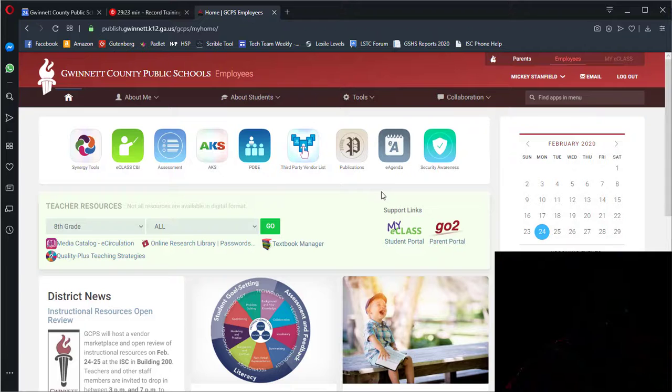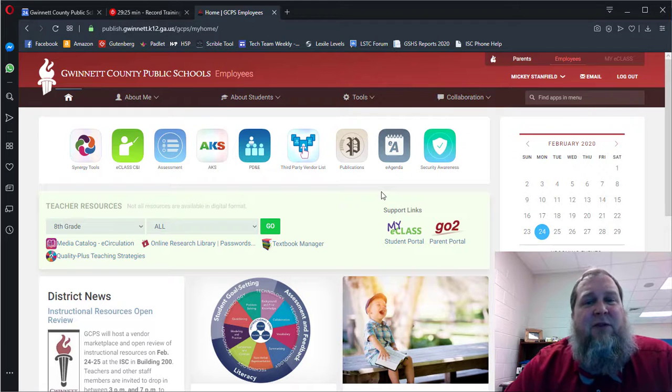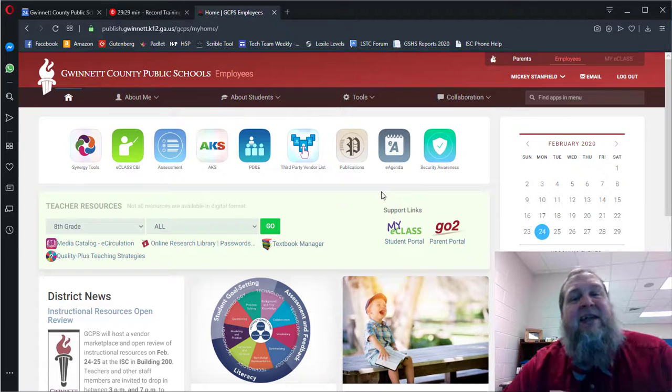Okay? So that's just a real brief overview of the parent portal. Not as brief as I wanted it to be, but as brief as I could get.